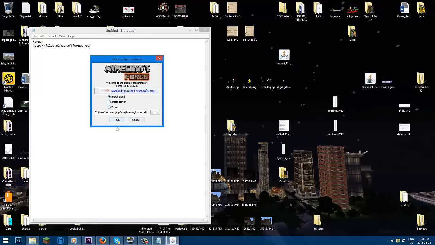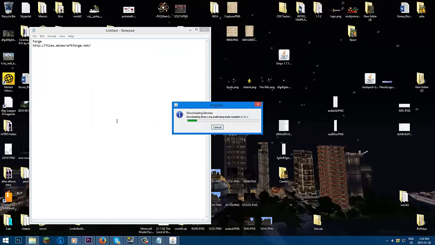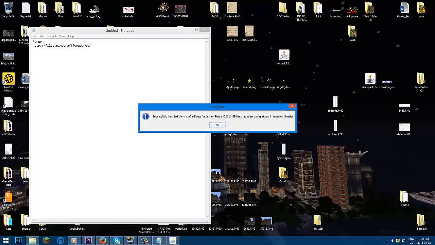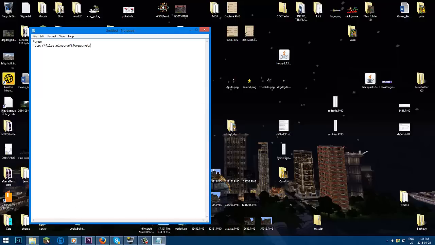Now you see Install client. Click OK. And then you wait until Forge takes the 1.7.10 files from Minecraft, and it downloads or converts it into Forge. It says you successfully installed Forge for that version. Click OK. You may now run Minecraft.